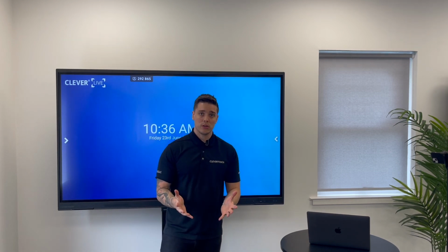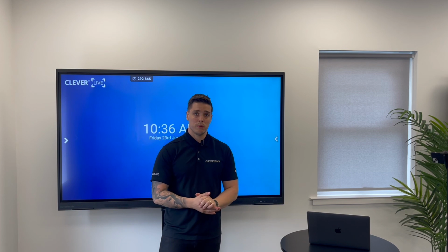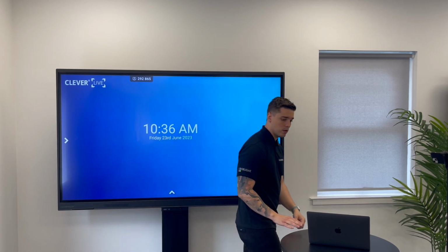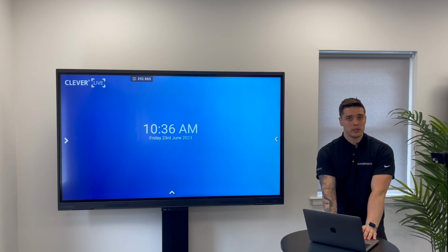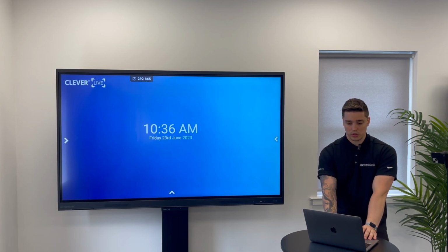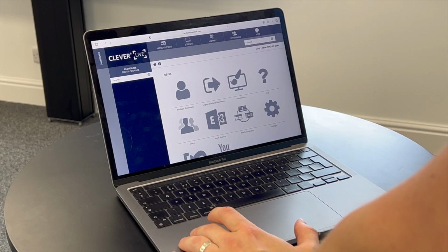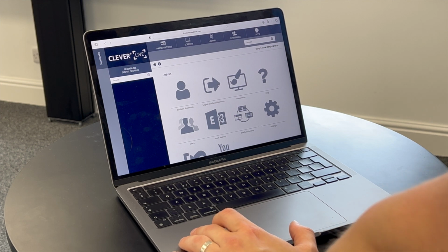Once you've assigned Launcher to the screen, we then need to go to a laptop. We need to then set it up. So I'm over here with my laptop, already got it signed into our showroom account on clevertouchlive.com. When we're in here, the next step we need to do is create an interface for the launcher. Obviously, this is currently running the default.